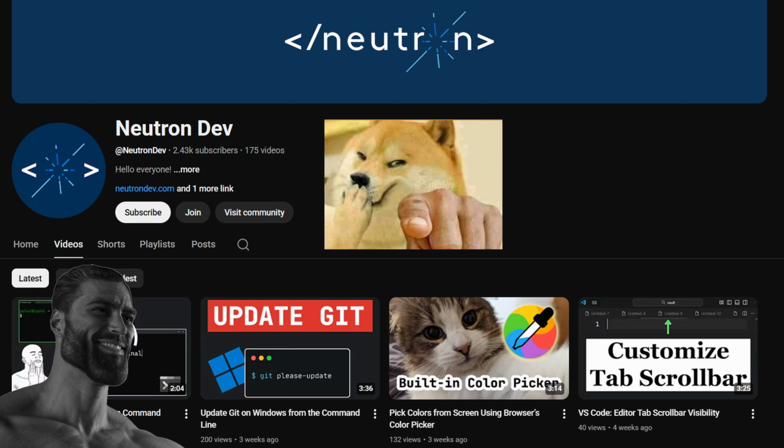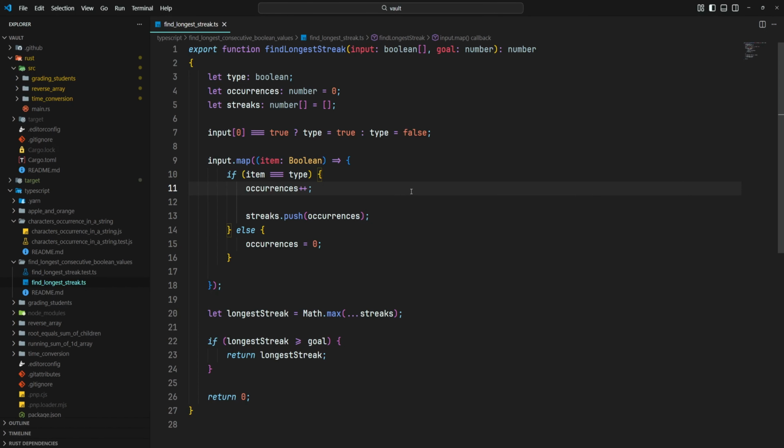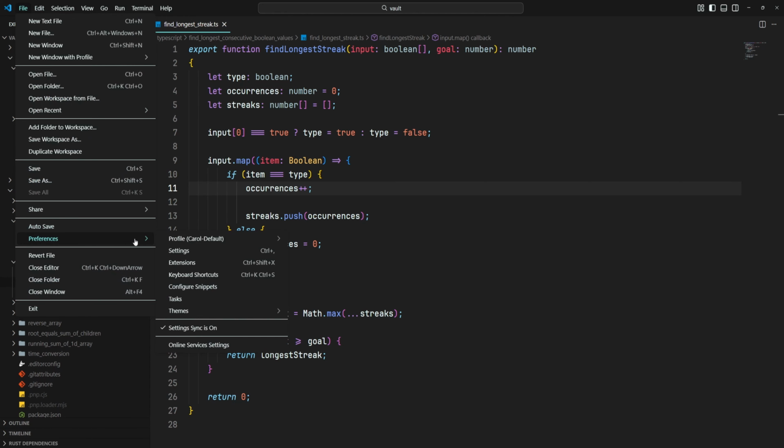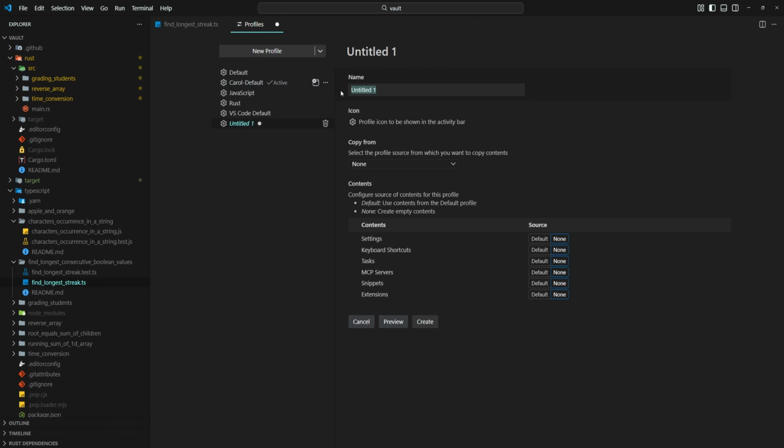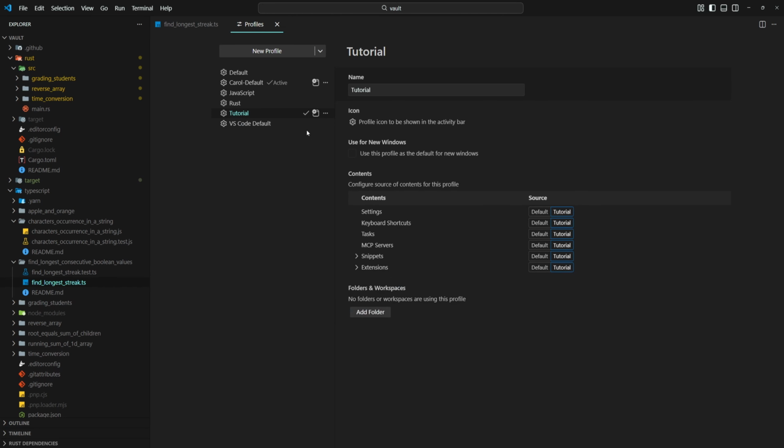Now let's get back to setting up VS Code. To start from scratch, I'm going to create a new profile. Go to File, Preferences, Profile, and then Profiles. Click New Profile, and I will name it Tutorial, but you can name it however you like. And since I want VS Code in its default state, I will not import anything from my current profile. I will press Create. And then let's use this profile for the current window.